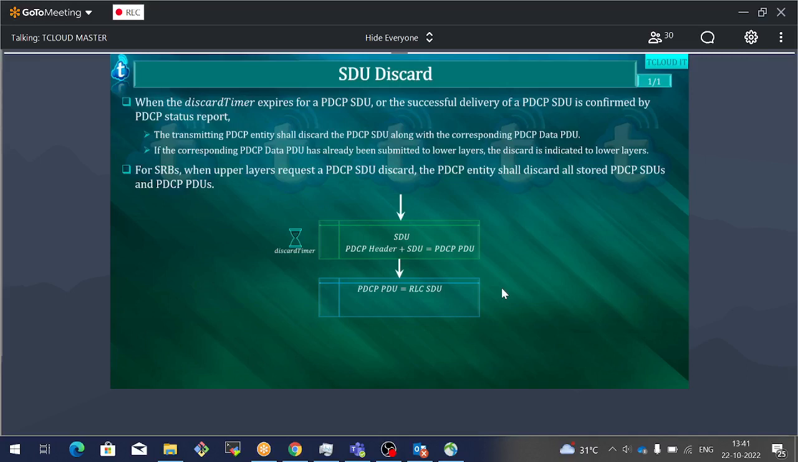PDCP, while it is processing the packets, will be storing them in the buffer. Because it will have to process these packets one by one in an order, doing header compression, the integrity protection, ciphering one by one. So while they are processing, getting converted from SDU to PDU, they are working in order. While they are in that working order itself, the discard timer expired.